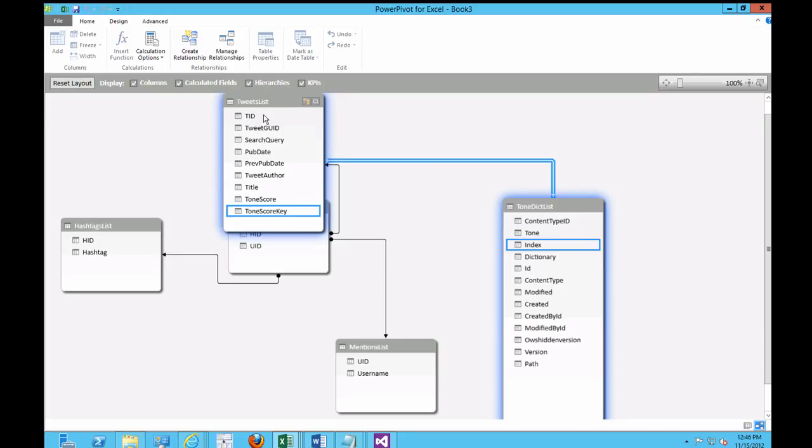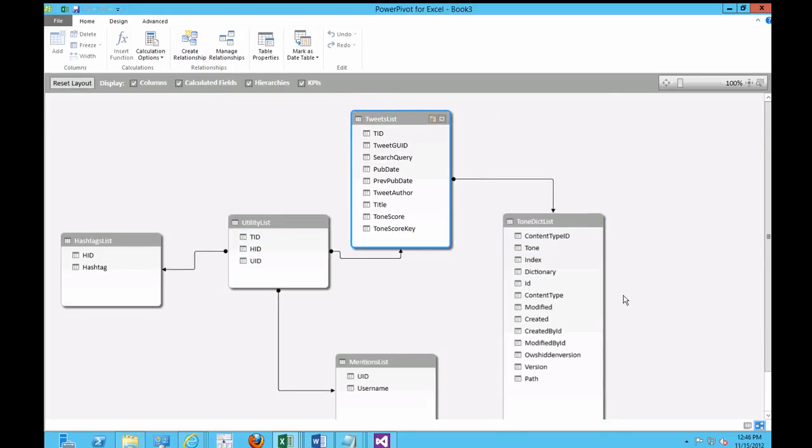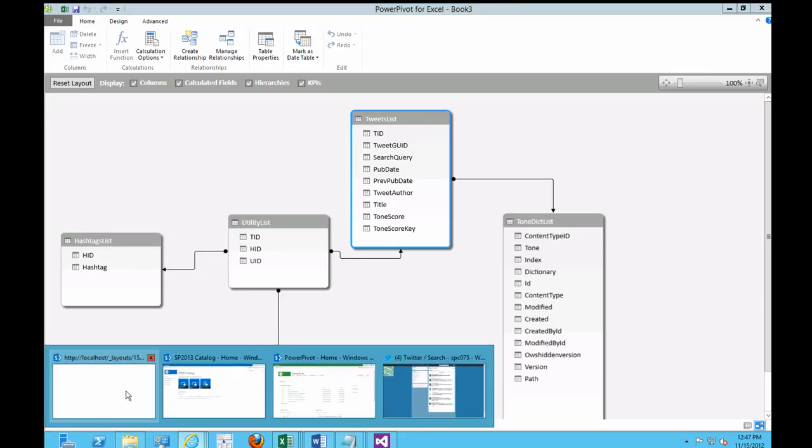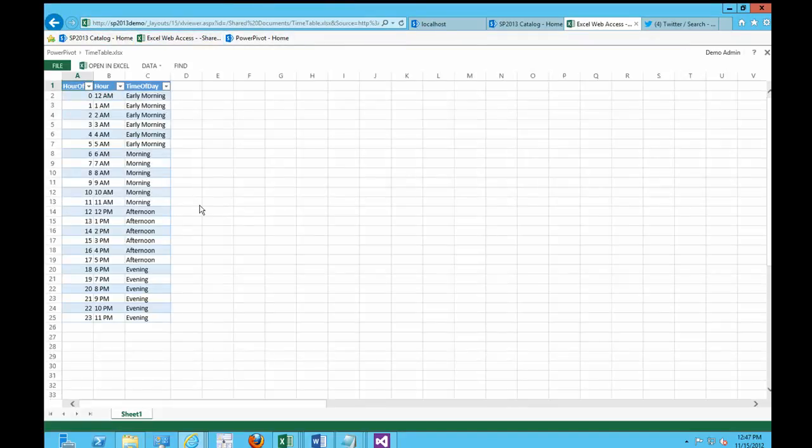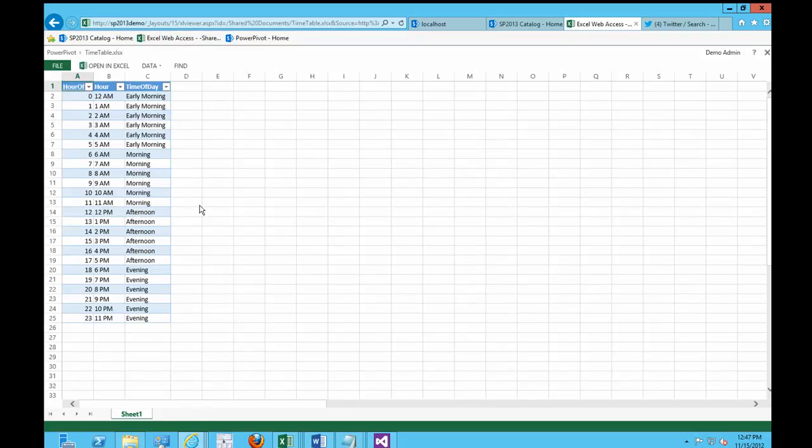So great. Now I have my tone dictionary, and I have my utility list, and my mentions, and my hashtags. And really the only thing that is missing is a timetable so that I can get those friendly time names. So going back to what Kai said about schedule data refresh, he was nice enough to host in Excel itself, in SharePoint itself, a table with some friendly names. And this is something I can use inside my model. So I'm like, yeah, absolutely, that's what I want to do. And I want to add that to my model.